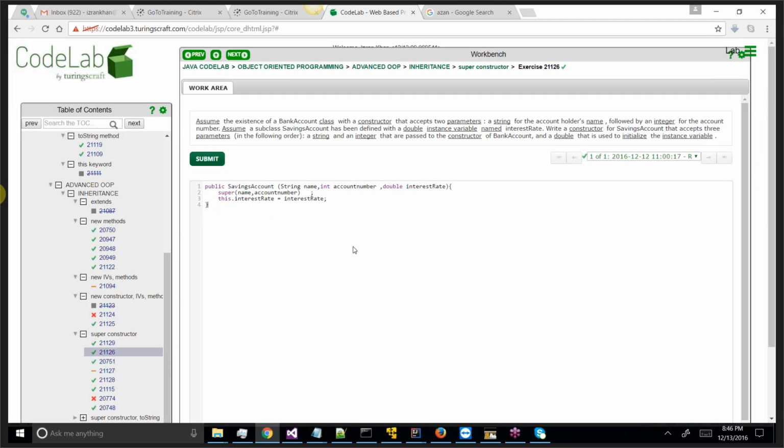Assume the existence of a BankAccount class with a constructor that accepts two parameters: a string for the account holder name followed by an integer for the account number. Assume a subclass SavingsAccount has been defined with a double instance variable named interestRate. Write a constructor for the SavingsAccount that accepts three parameters in the following order: a string and an integer that are passed to the constructor of the BankAccount, and a double that is used to initialize the instance variable.